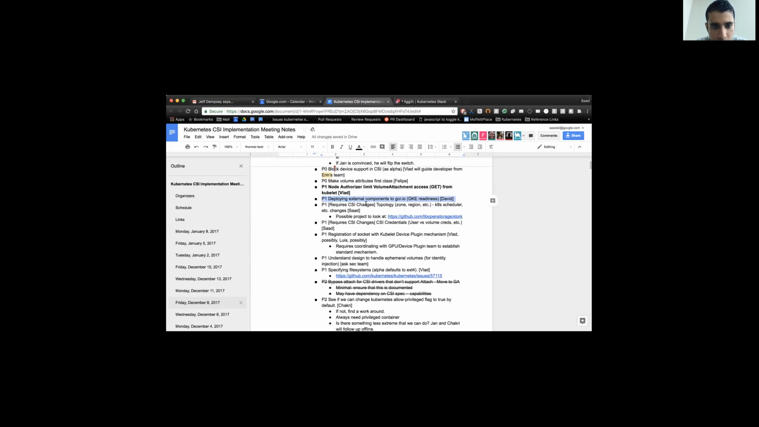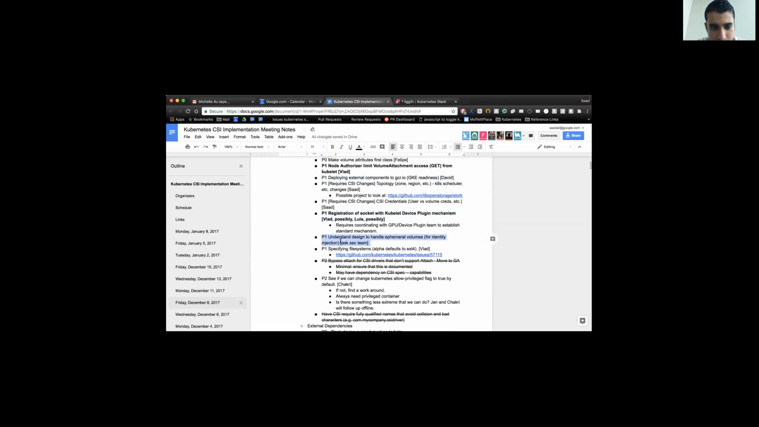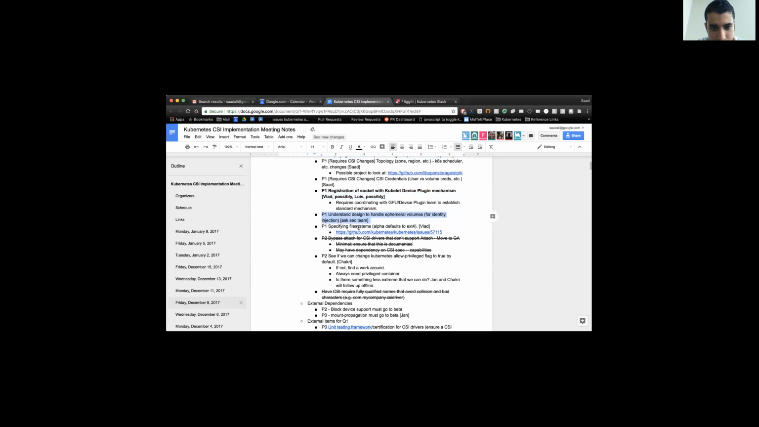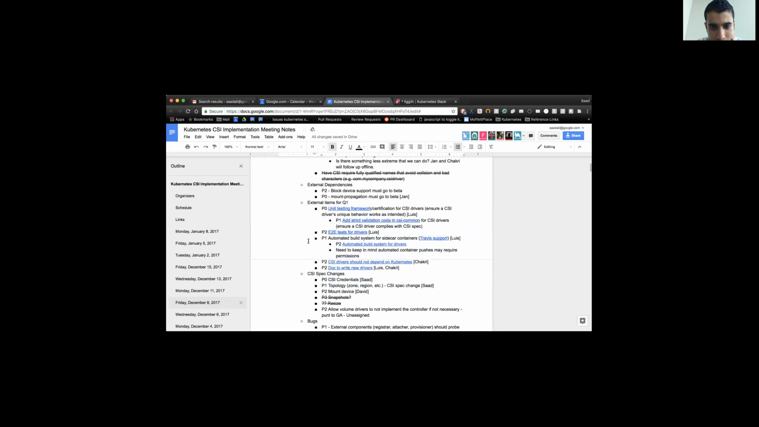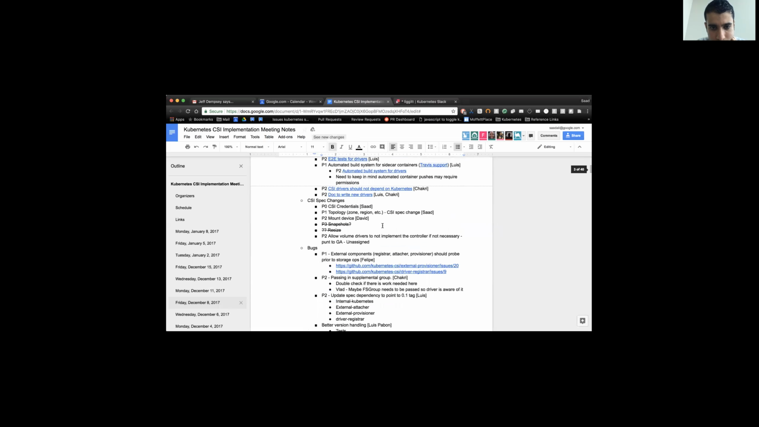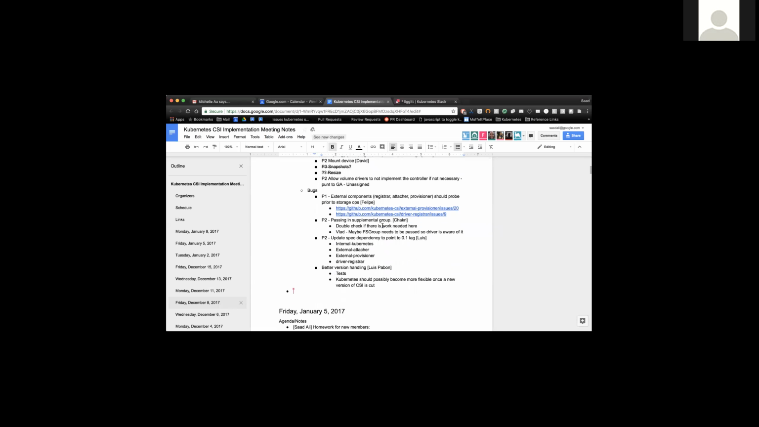David has deploying external components to GCRIO, no issue there. Topology, I'll take care of. CSI credentials, I'm okay with. Then we have registration of socket with kubelet device mechanism. So this is a big project. Then we have nobody assigned to this item yet. And then we have Vlad working on ext4, and I think that was it. I think that's it, yeah.